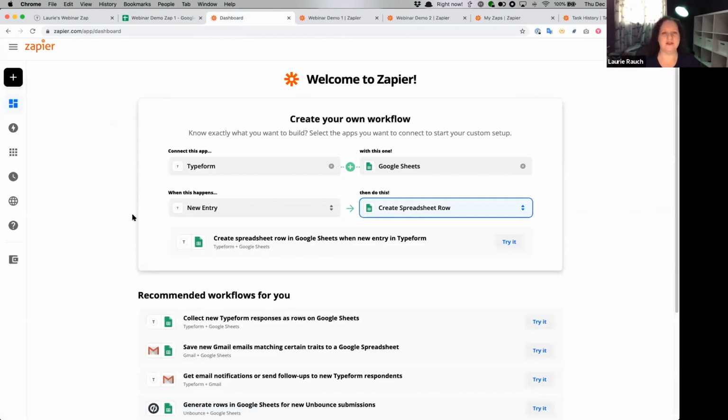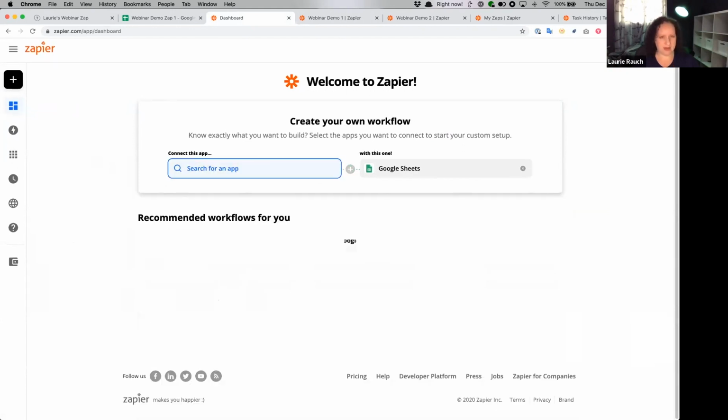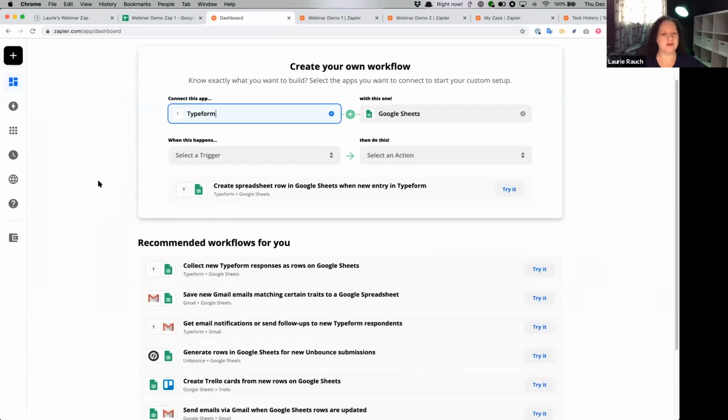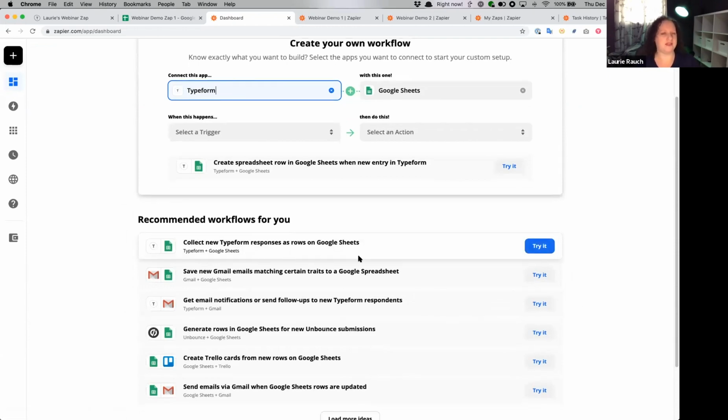One of the things you'll notice is as soon as you get to your Zapier dashboard, you get this big welcome to Zapier. And we can now choose the apps that we want to connect. From here, I can just go ahead and hit Typeform, select that, and it's going to start loading some recommended Zap templates, or Zaps that are ready for you to go. We just hit try it, and it's going to create the Zap for us and get us most of the way there.